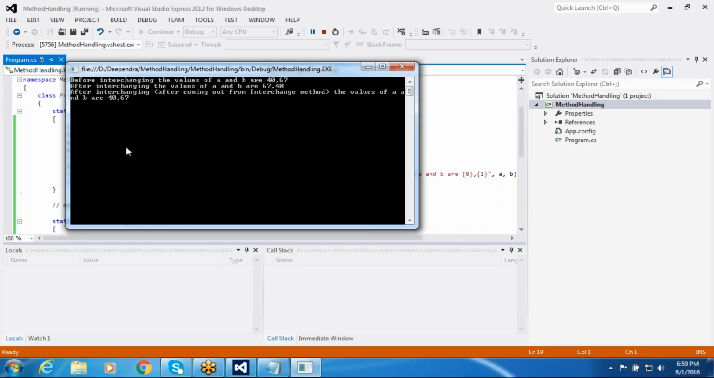They say like this. Before interchanging, the values of A and B are 40, 67. But next thing, after interchanging, the values of A and B are 67 and 40. Internally, it's getting changed. But once you come out from that method, again they remain 40, 67. So reason is, we are passing the arguments by value, not by reference.